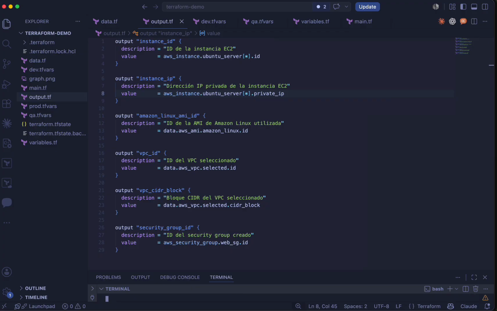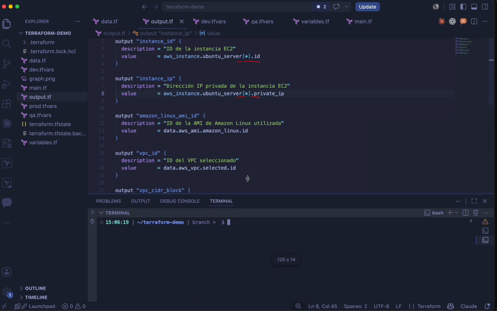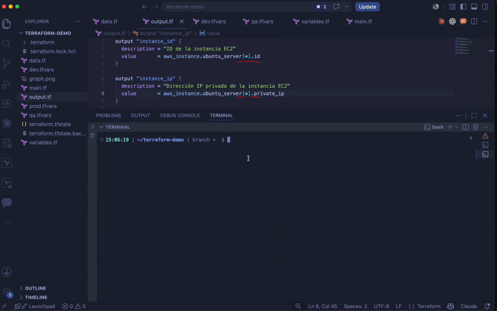The star tells Terraform to collect the selected attribute from every EC2 instance created with count. Instead of returning one ID and one IP address, these outputs will now return lists containing the values for both instances.